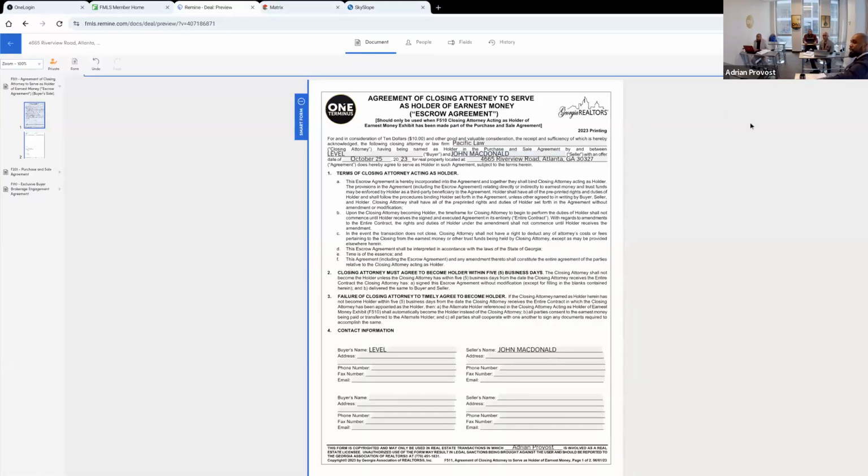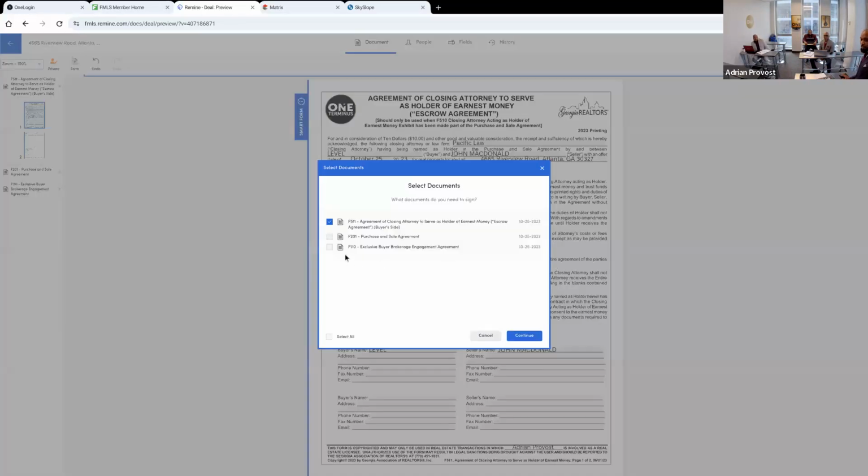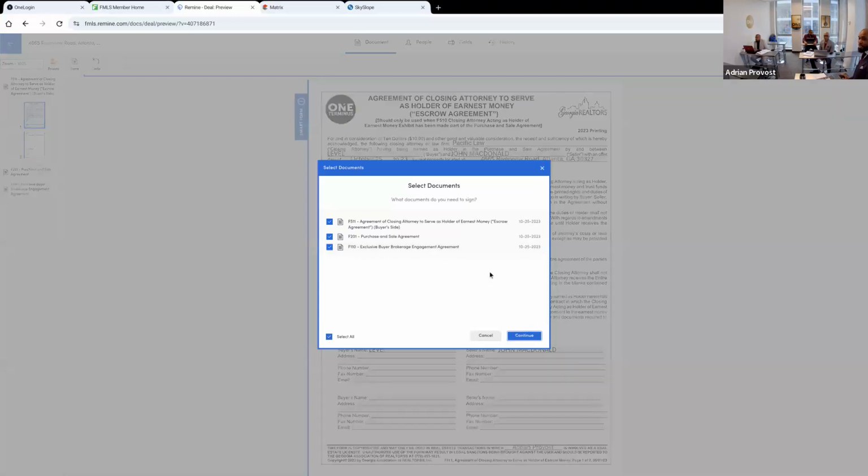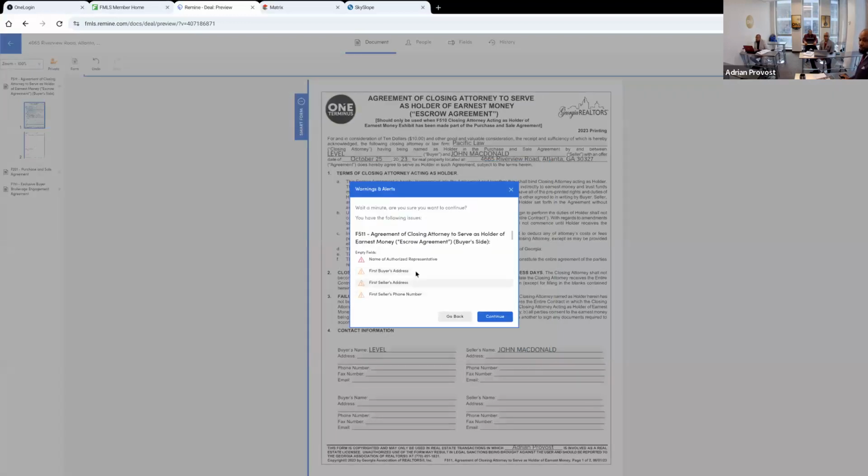So once you send it, it's going to ask you, who am I sending it to? I'll show you, because it's not going to send directly, right? It's going to ask me, first off, which documents am I sending? And then who am I sending it to, right? And it's going to let you know as well.